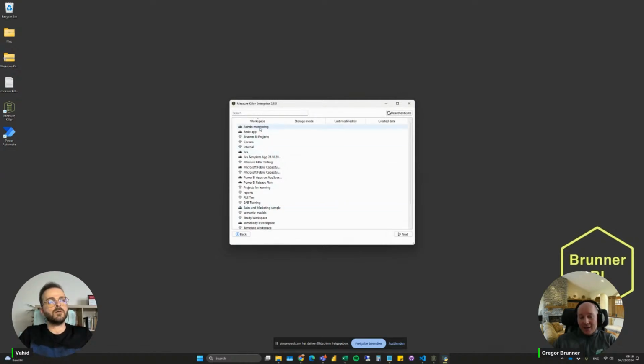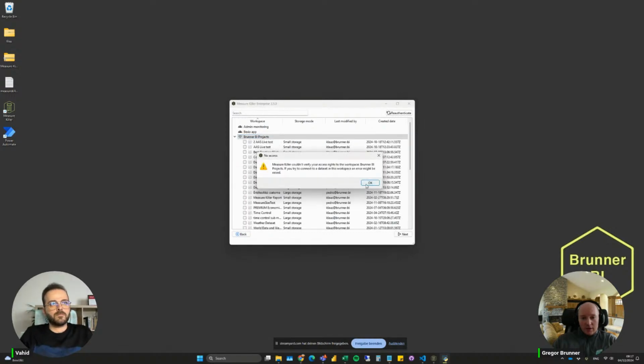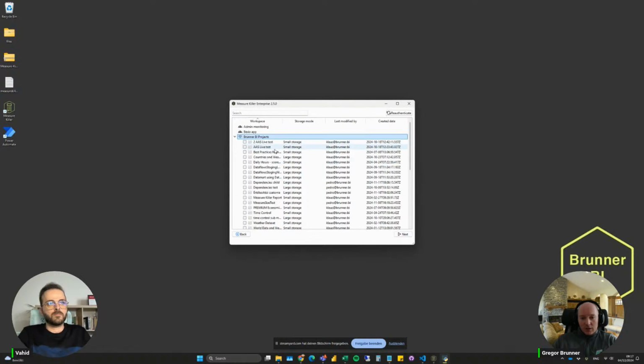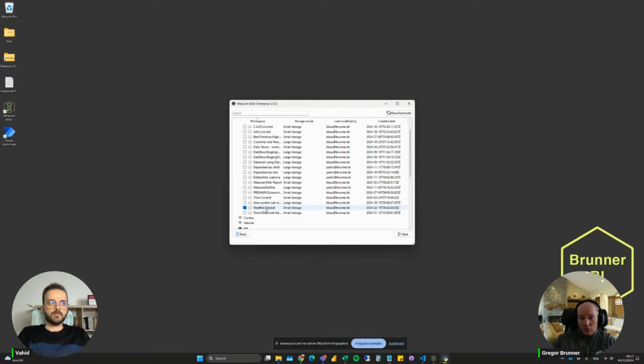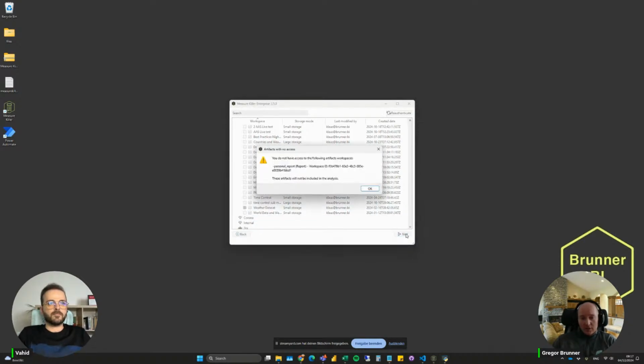So we can analyze any model, whether it's in a Pro workspace or a Premium workspace, it doesn't matter. If I select, for example, this Bruno BI project workspace, I can see all the models that are in there. And then I can select a data set that I'm interested in. Now I want to clean up and analyze this weather data set, which has a lot of reports connected. So I click on next.